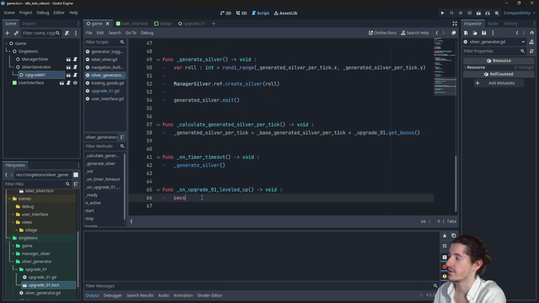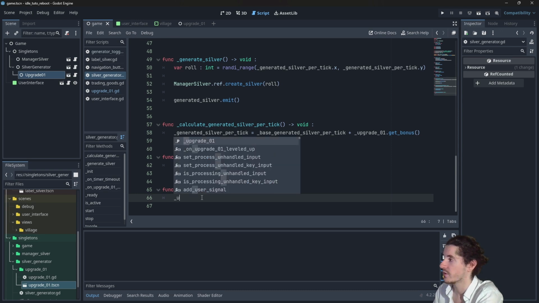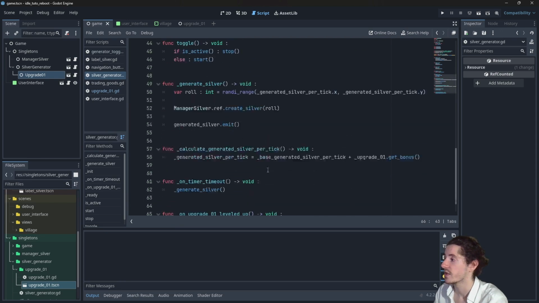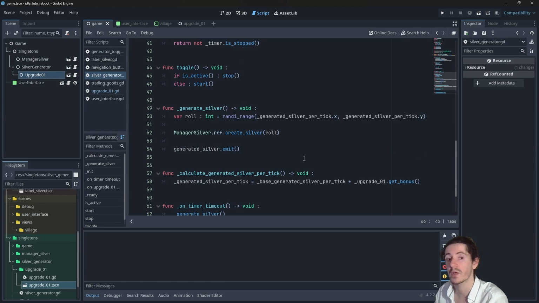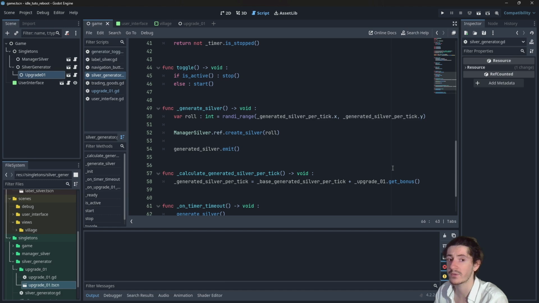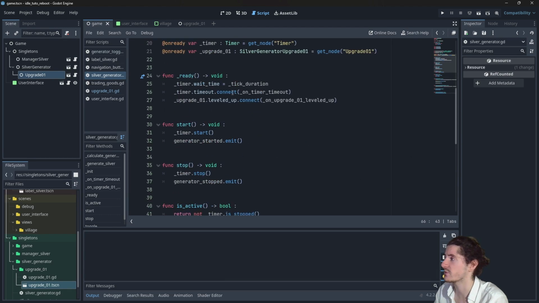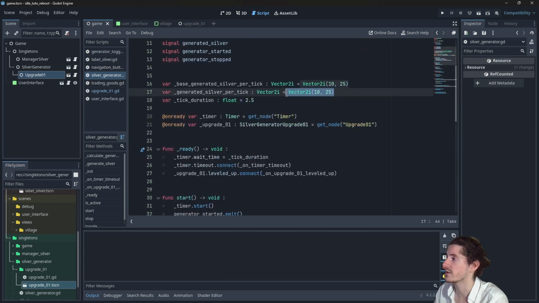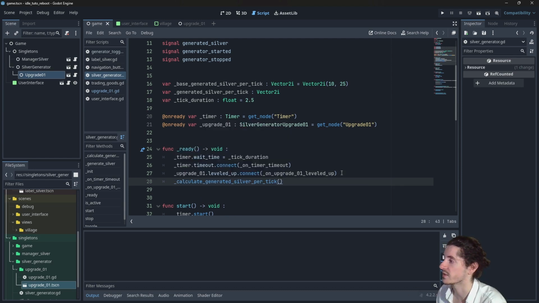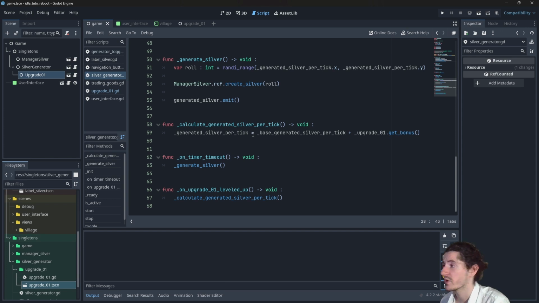So when the upgrade is leveling up, we do calculate and update. Also, we want this calculation to happen when we initialize the node. So it's going to be added 0, 0, but it's alright. That's pretty much what we want. This value here is not meant to be initialized like this. Instead, we want it to be calculated. So we will just calculate the generated silver per tick. Now the upgrade should be working.